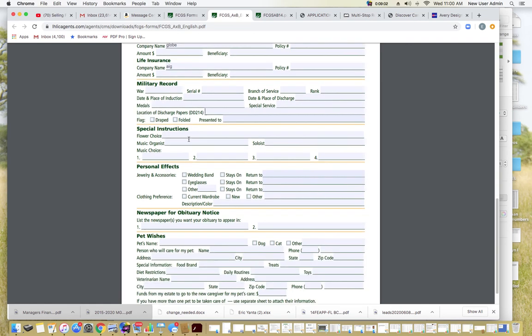Special instructions, I'm not going to bore you here. What type of flowers you wanted. If you wanted a certain song played by Beyonce or whoever you wanted, make sure you just put it here. If you wanted a sad song played, no matter what songs, we can make sure that your beneficiary knows, hey, she wanted these played at the service, right?